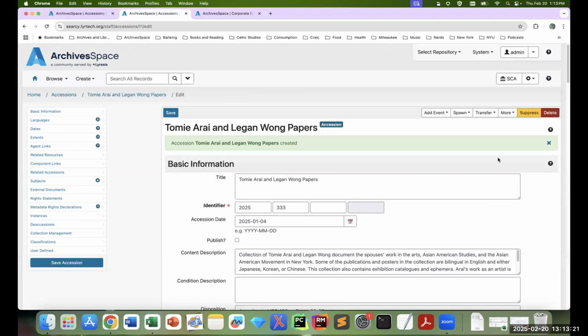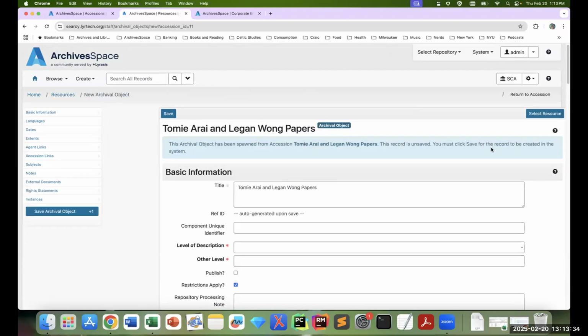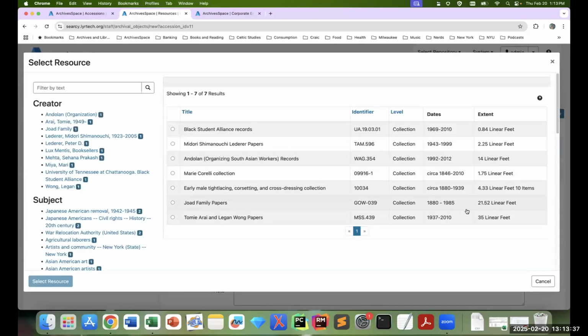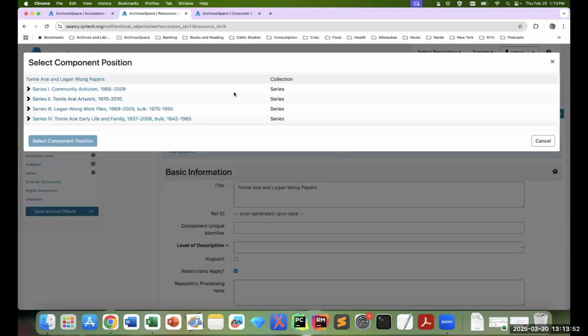Maybe what I want to do next is update our resource record for this collection to include this information. So one way I can do that is to say spawn archival object. And this only works if your resource record already exists, but in our case it does. And it's this last one, this Tomi Arai and Li and Wang papers. So I'm selecting that resource record. And then now it is asking me, where in the resource record do you want to put this new stuff?